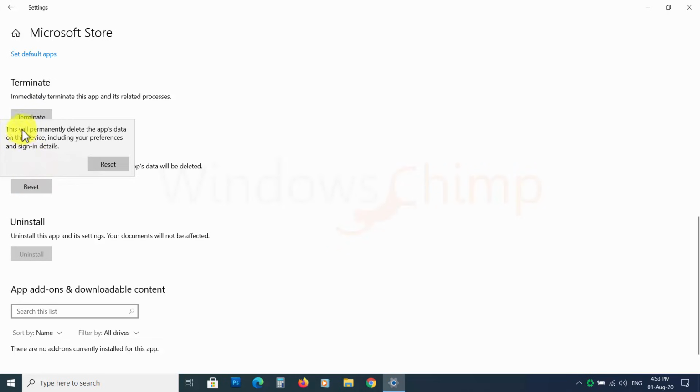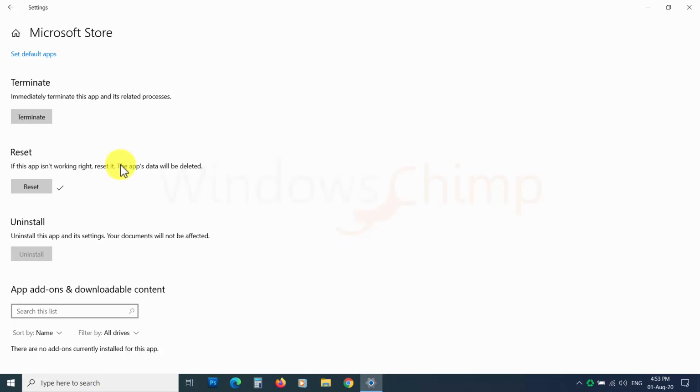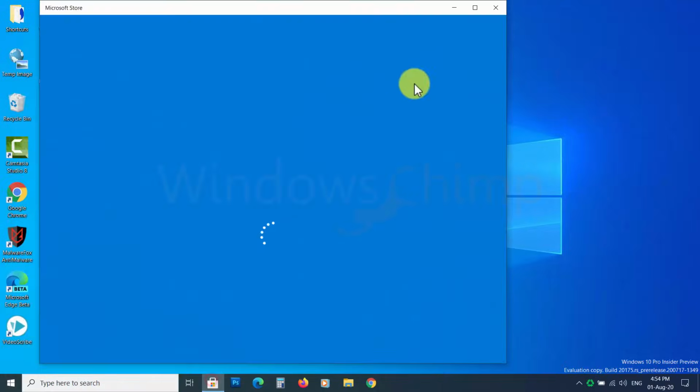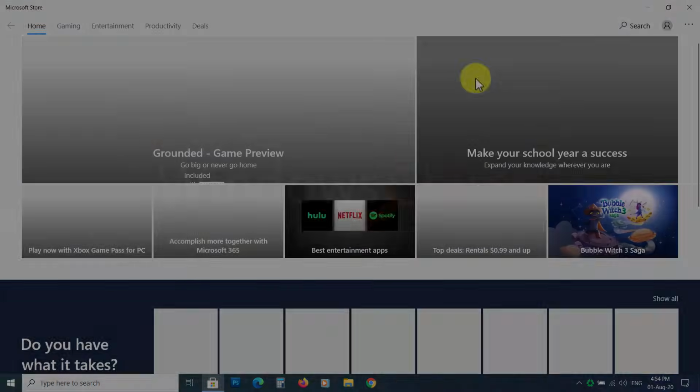Then you will see the warning that the app's data will be deleted. Confirm your action by clicking on Reset. Now restart your PC and check if the problem is solved or not. If not, then try the next fix.